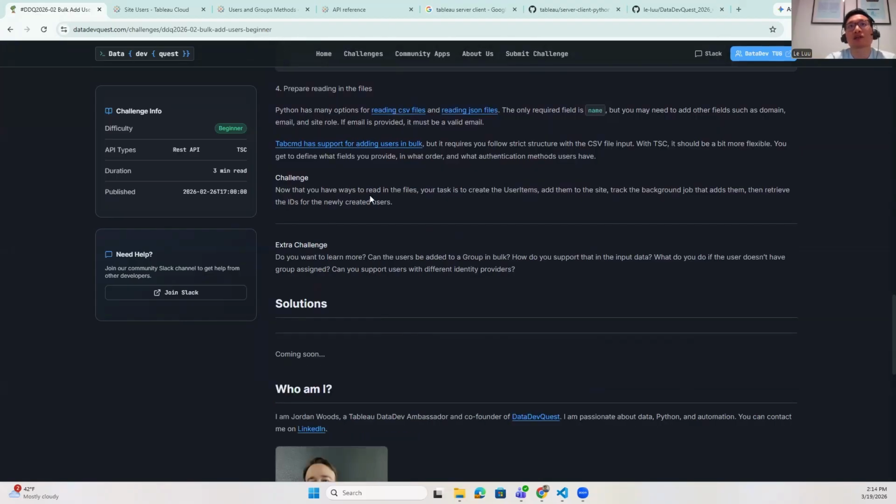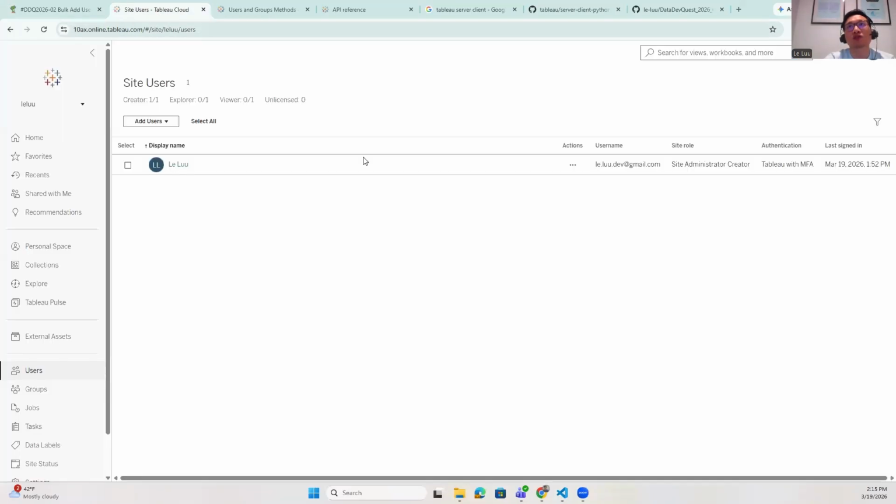Below here, we need to read the file. For example, we have a CSV file, and we need to create user items and add them to the site and track the background jobs. Then we can retrieve the ID for the newly created users. So in the end window, we need to show the user ID with the user and all the information that you see in here.